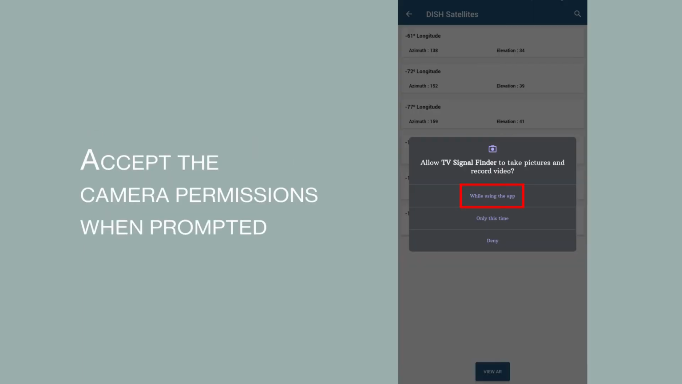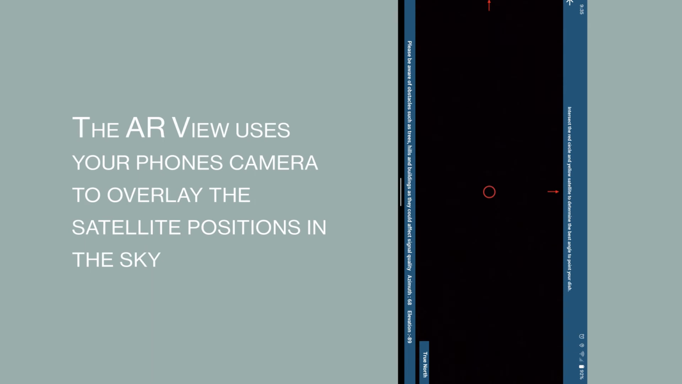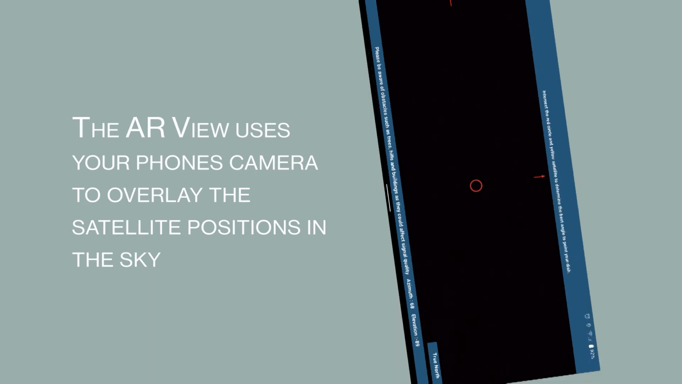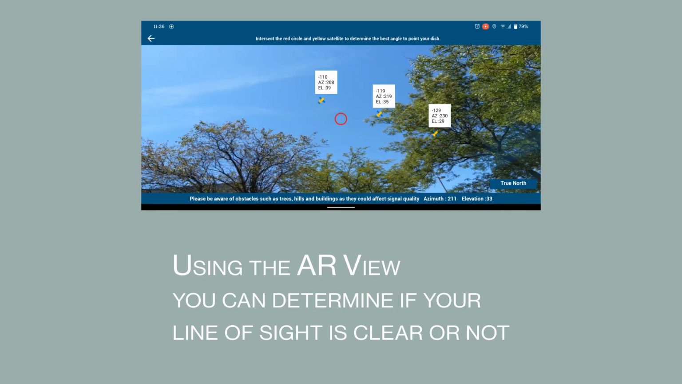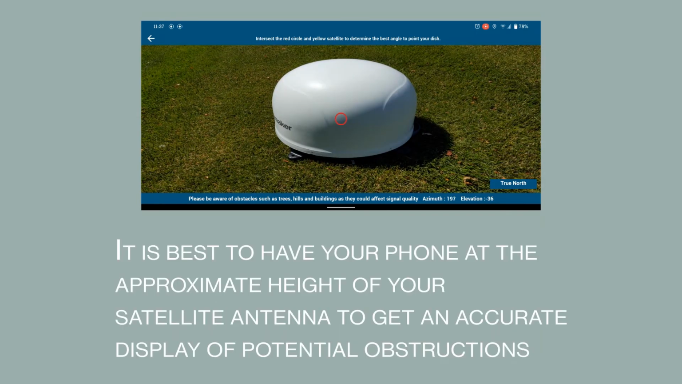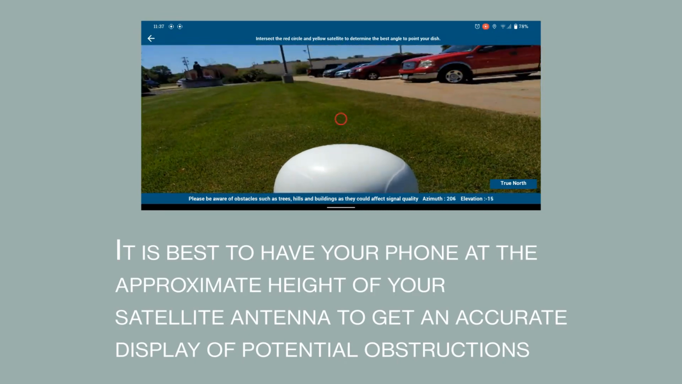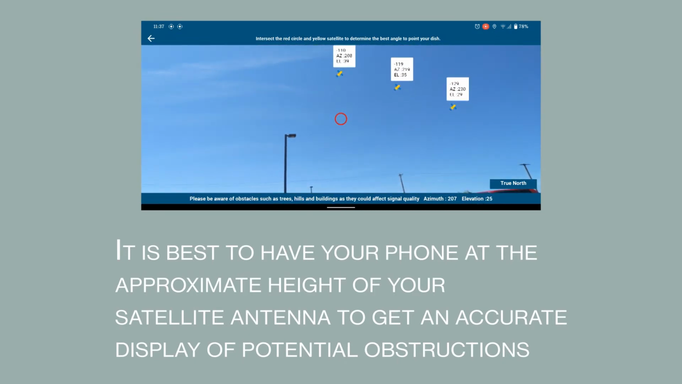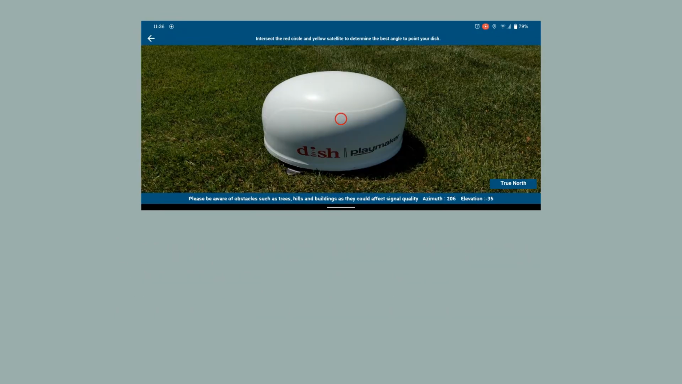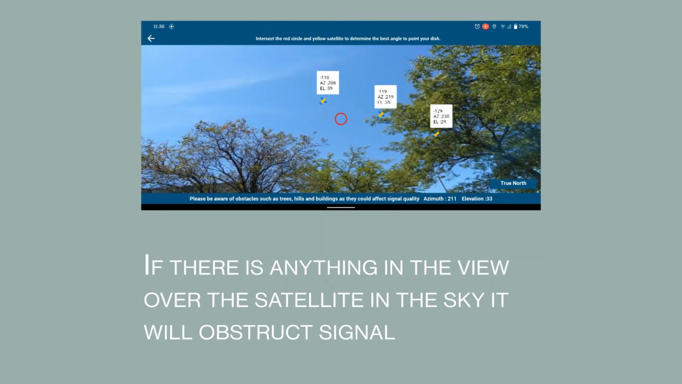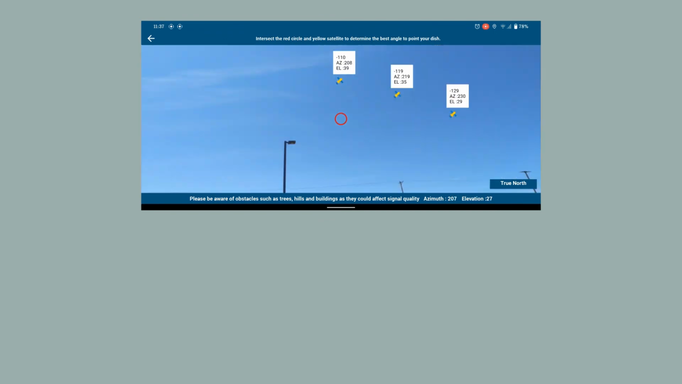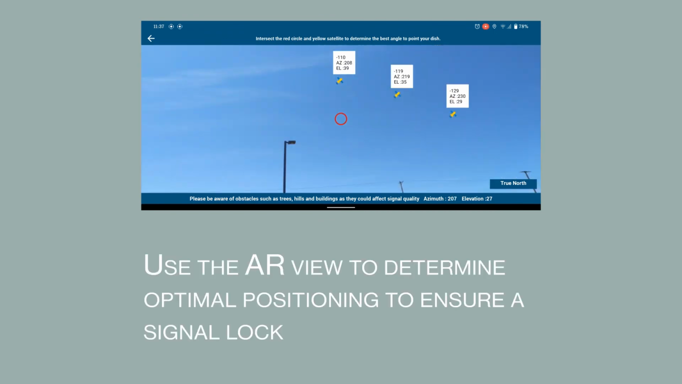Accept the camera permissions when prompted. The AR view uses your phone's camera to overlay the satellite positions in the sky. Using the AR view, you can determine if your line of sight is clear or not. It is best to have your phone at the approximate height of your satellite antenna to get an accurate display of potential obstructions. If there is anything in the view over the satellite in the sky, it will obstruct signal. Use the AR view to determine optimal positioning to ensure a signal lock.